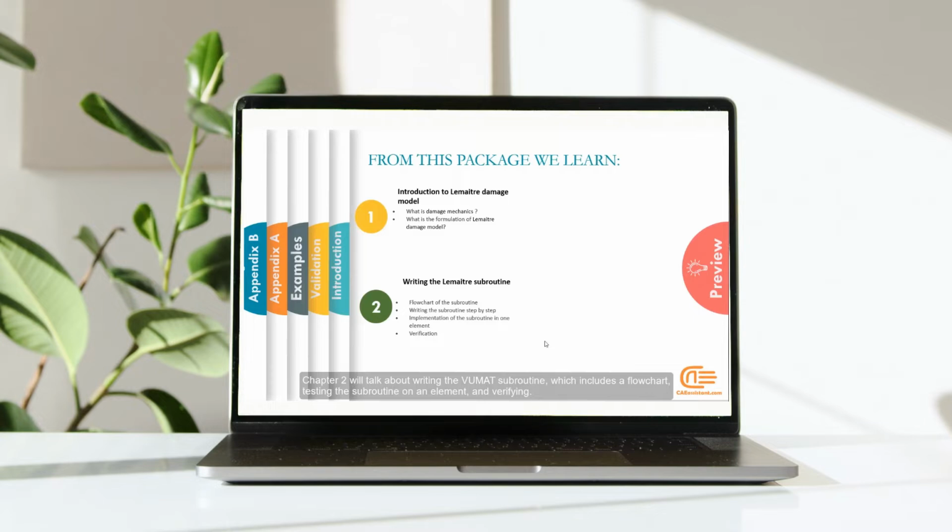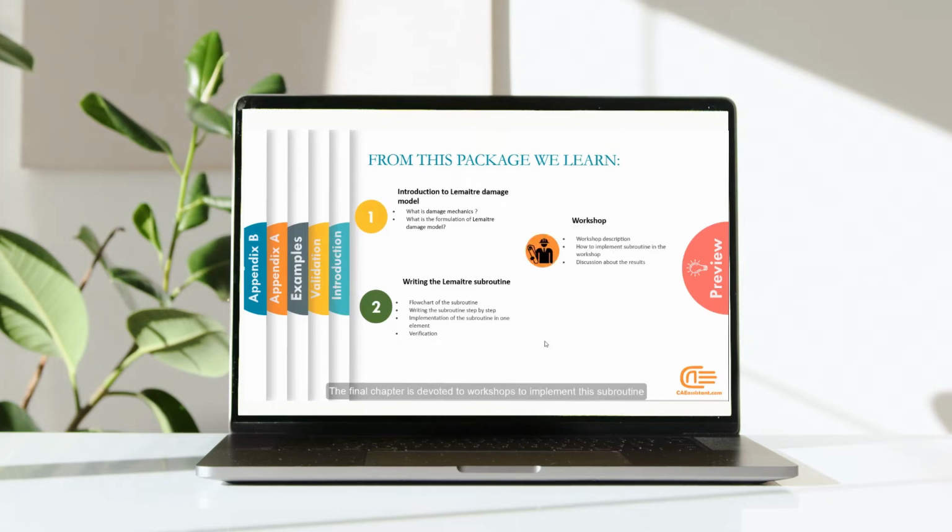Chapter 2 will talk about writing the VUMath subroutine, which includes a flowchart, testing the subroutine on an element, and verifying. The final chapter is devoted to workshops to implement this subroutine.